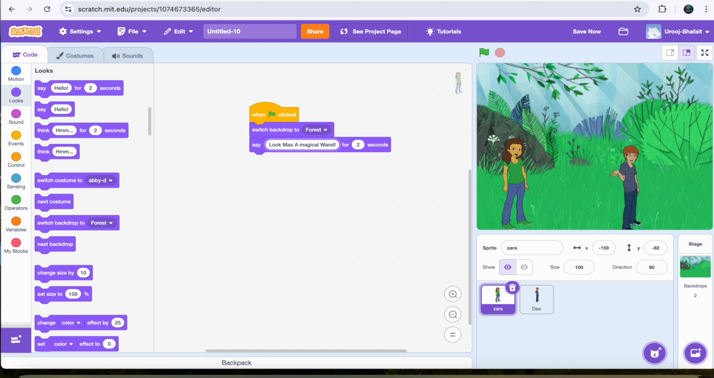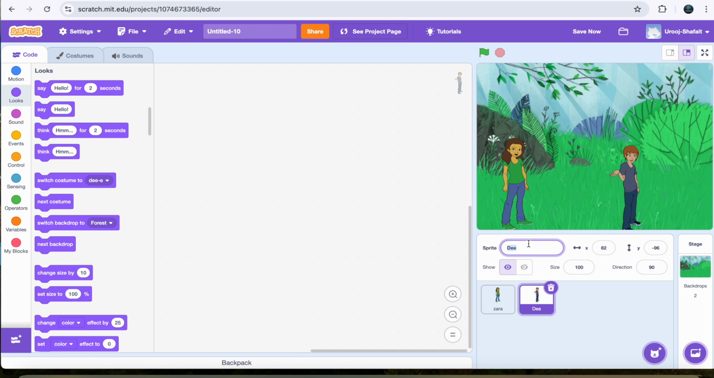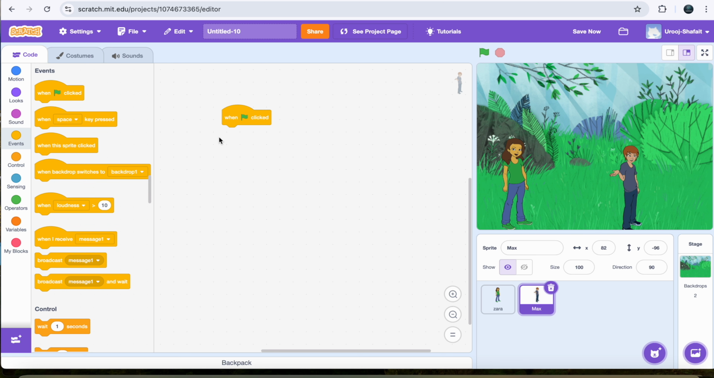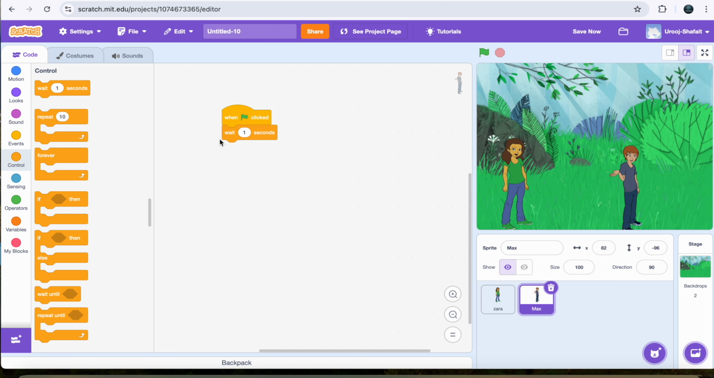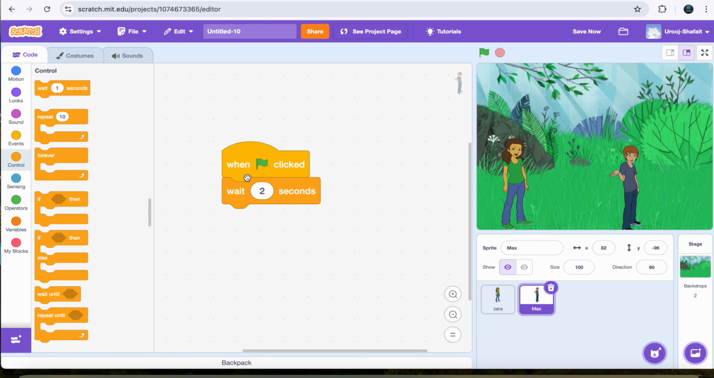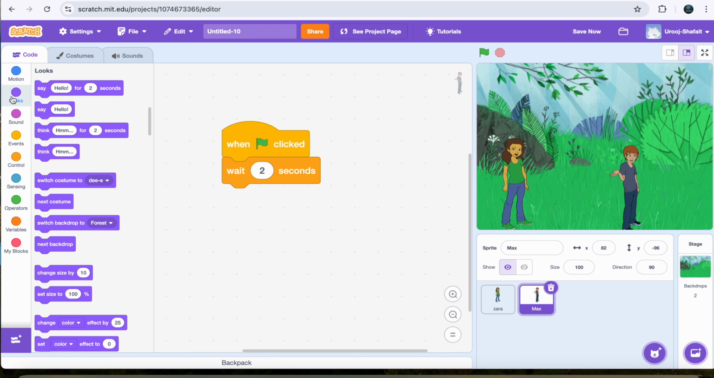Okay. Now let's code Max's response. Select Max and again go to Events to grab the When Green Flag Clicked block. Use a Wait 2 seconds block so Zara can finish speaking. Then go to Looks and drag the Say Hello for 2 seconds block. Have Max say, "What does it do?"